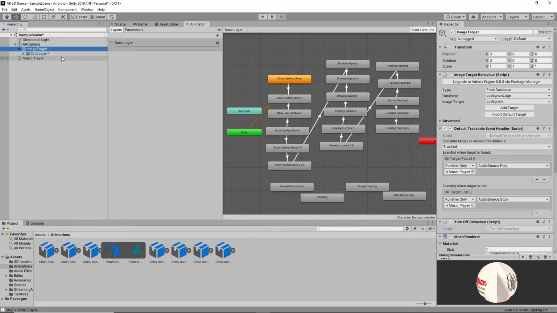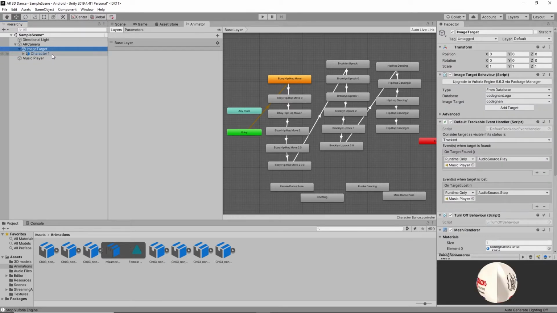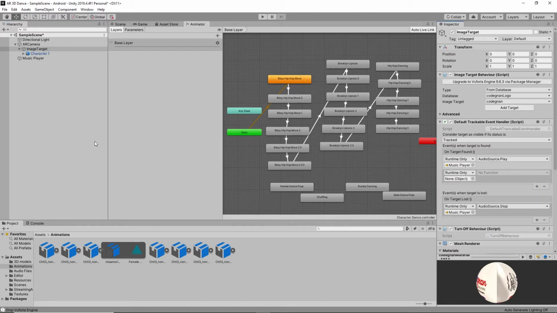So where is the animator present? In the character, right? So I'm going to drag this character into this On Target Found. So first, before adding the character animator, create a runtime object like this and drag this character into this empty object. It will ask for a function, for which we have to write a function for the animator, right?